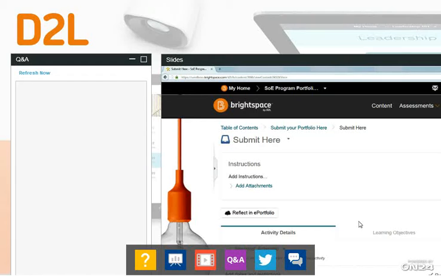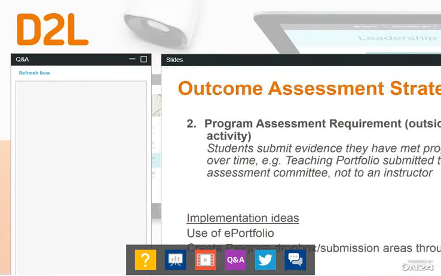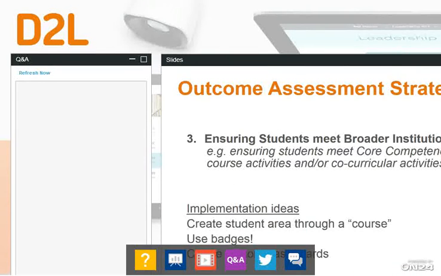Also, it comes up too for the core competencies, which is a perfect segue because that's the last thing that I wanted to mention here. And that is, if you want to ensure students are meeting broader institutional outcomes or core competencies like creative writing, in that it's not going to be triggered just naturally from what they're doing in their various courses, students should be able to also submit evidence from co-curricular activity.